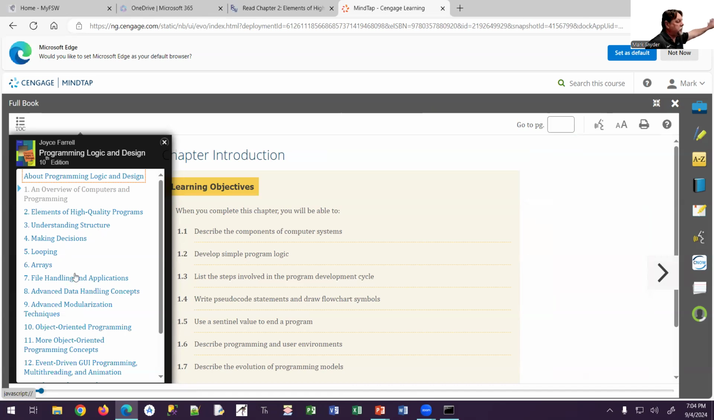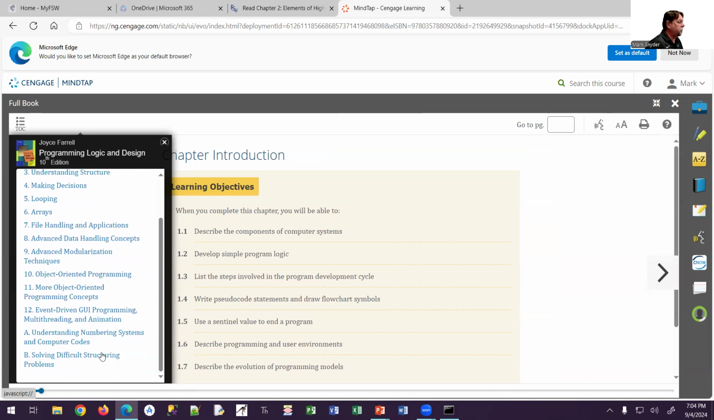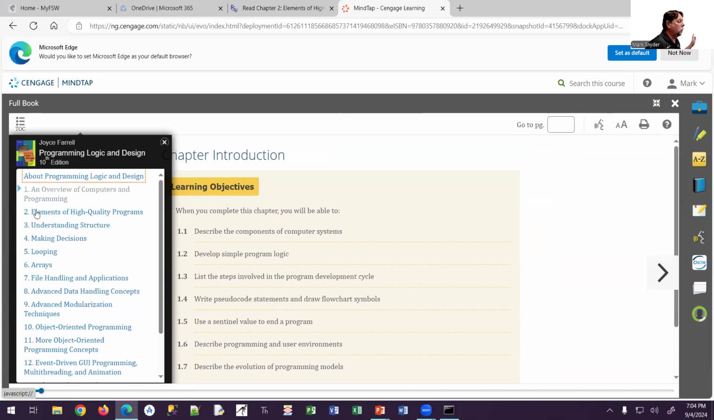By the end of the semester, I would like to get to file handling. We probably won't even cover any of this other stuff. Chapters 8 through 12, we probably won't even go into those. I'll leave that for your next programming language class. So this semester, our goal is to get through chapters 1 through 7.